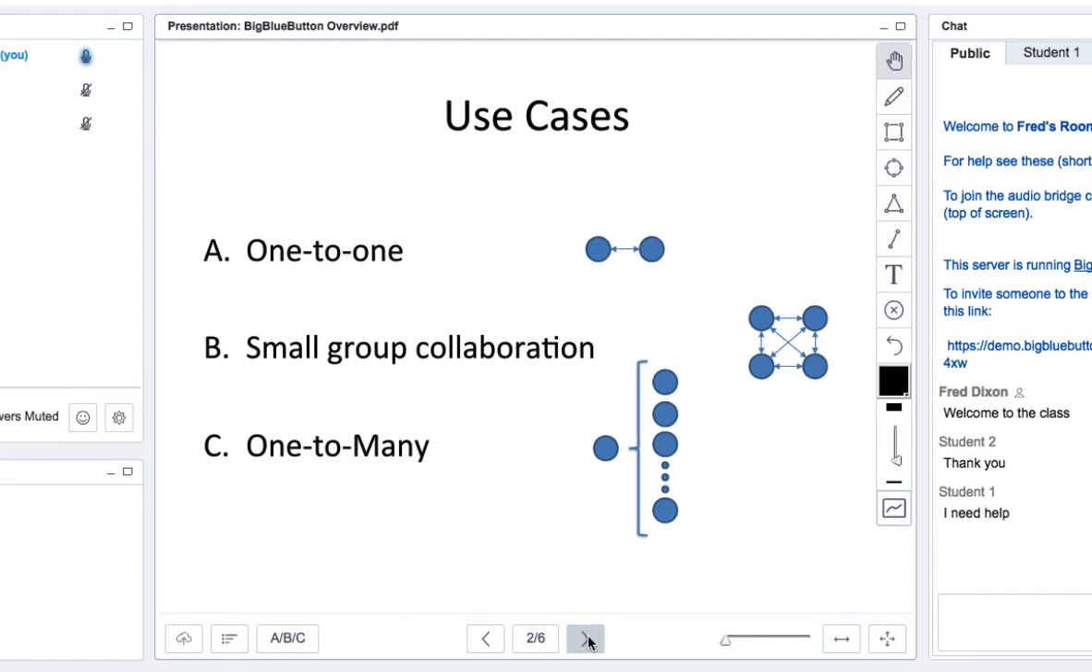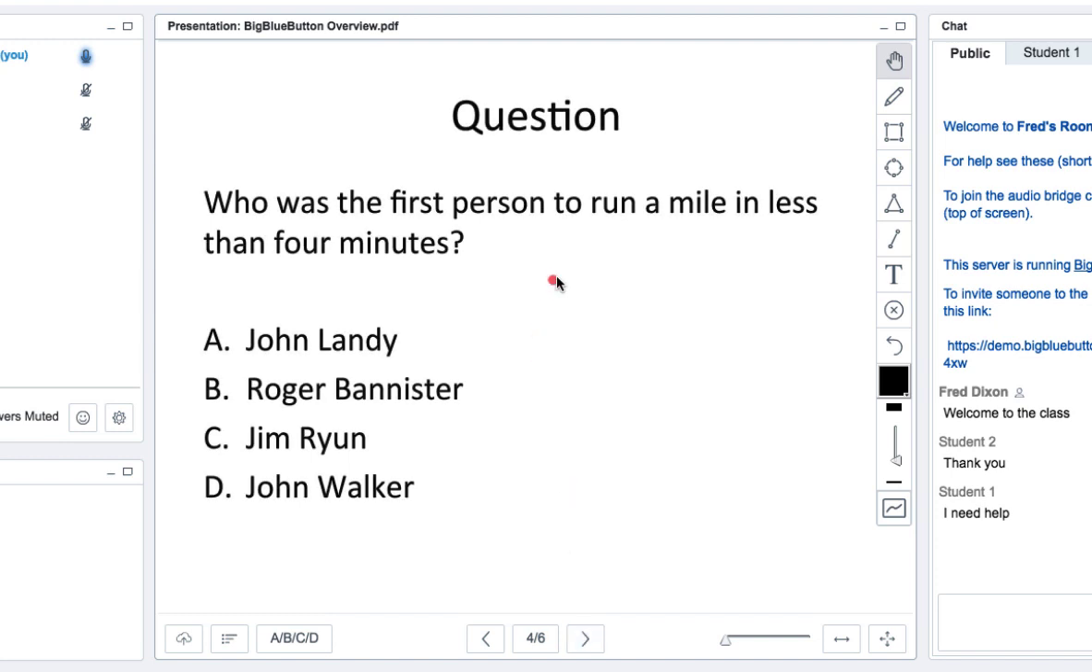So I'm going to go to a slide which has a sample question on it. So you may put up a number of slides in your presentation, and you may want to engage students. Here the slide asks a question: who was the first person to run less than 4 minutes? And there are 4 choices.